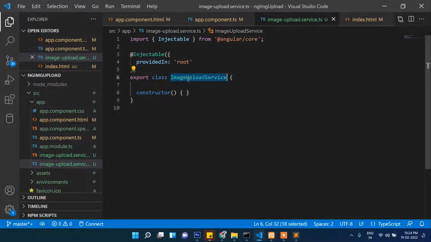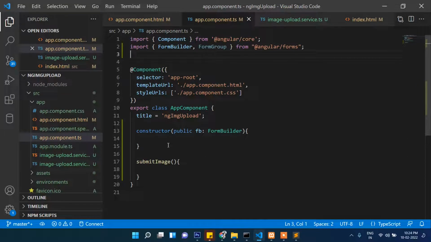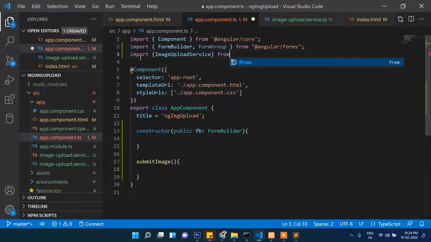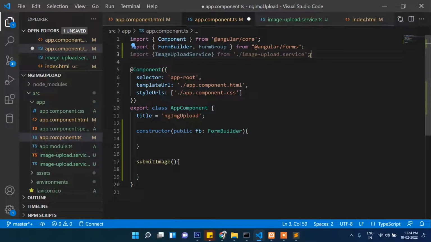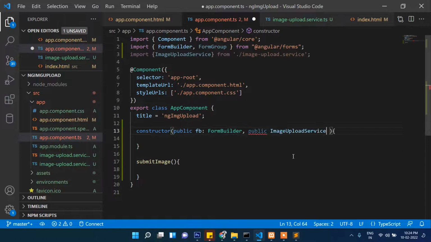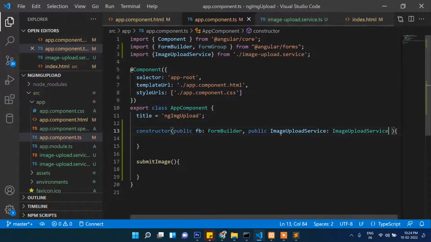In the meantime, let's add here an import of the service from image upload service, and also this one we will call here public image service, an instance of image service. So let's make it small, this instance.